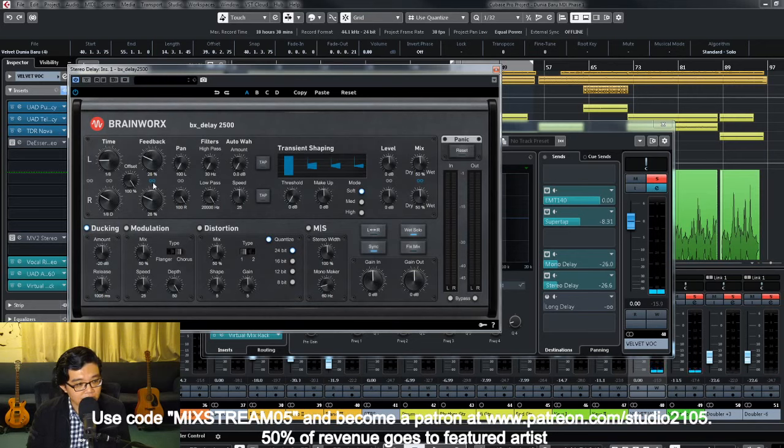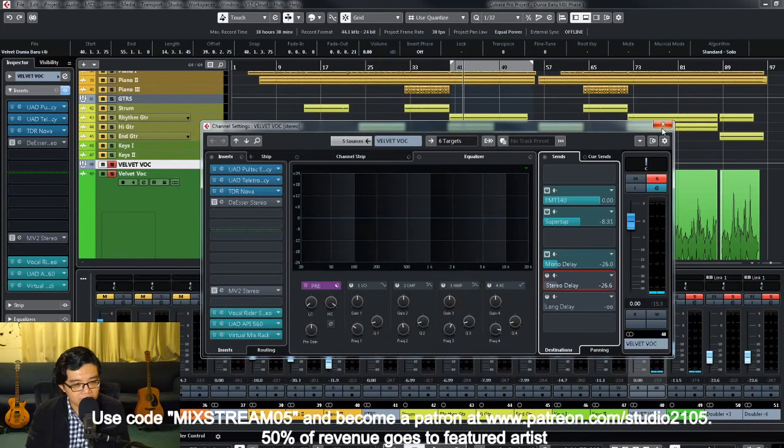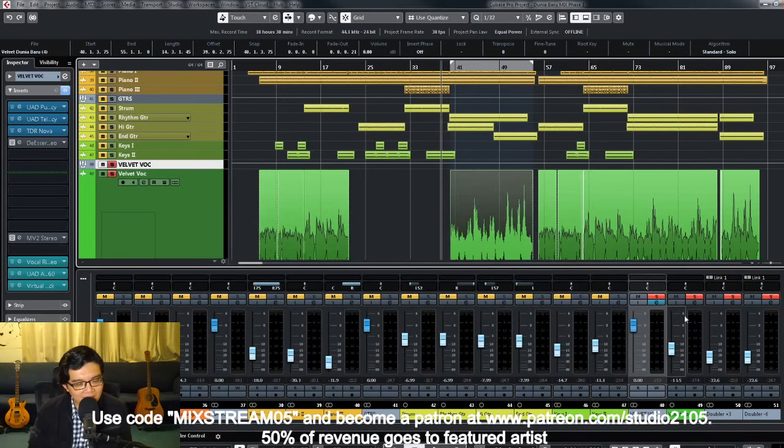Alright, okay, so the right hand side is a little longer, the feedback. So let's bring this up. Okay, alright, a little bit more. Cool, right? So again, you change the feedback levels for either the left or the right hand side, because you don't want the right hand side to be trailing on while it's going on.